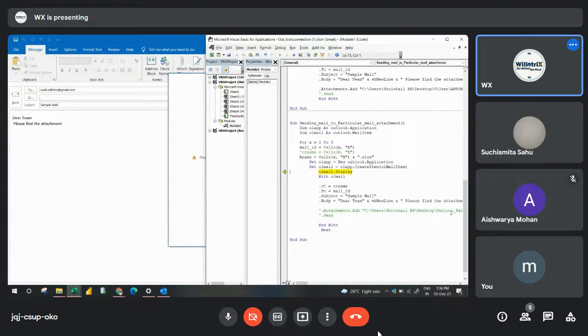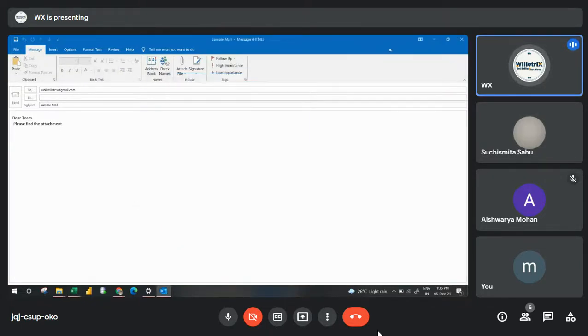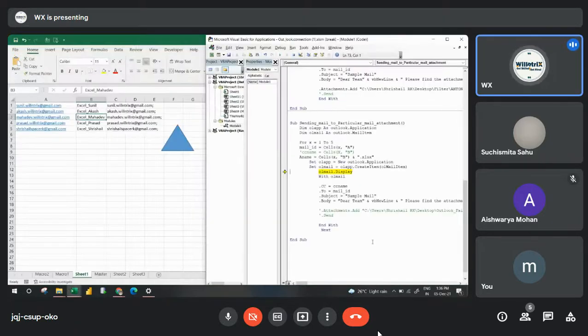Understood? Yes. It's a very simple code, and I will send you this code to your email ID. You guys have to work on this, okay? But remember, whenever you want to work on this, make sure you are connected with Outlook. Your email ID should be configured in the Outlook application. Okay. So this is a simple code. I'll send it to you now.